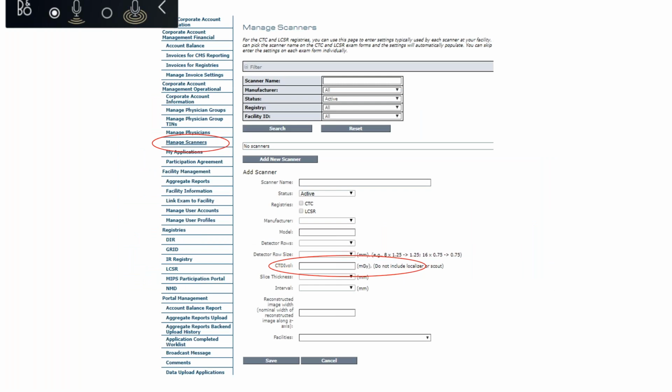The next update was to the Managed Scanners tab, which is now open for use in LCSR Registry. One key element I did want to mention was the CTDI vol. This field was added to the scanner dictionary by mistake. Until we fix this, it will unfortunately be a required field in order to save your scanner information. For now, please enter 999.